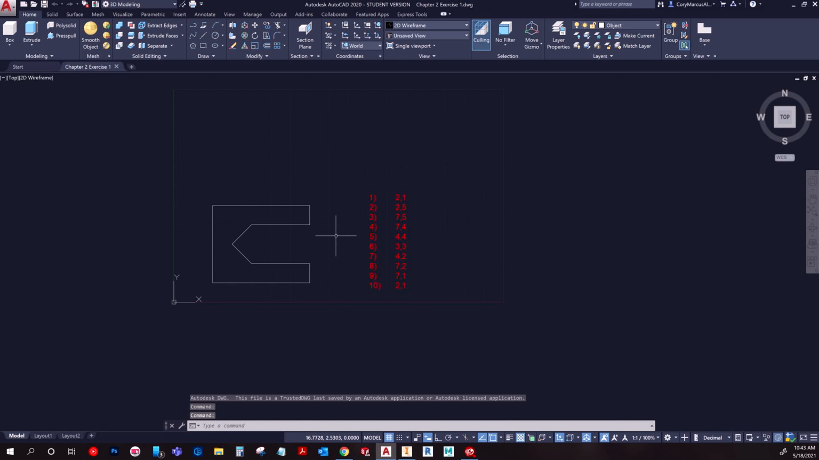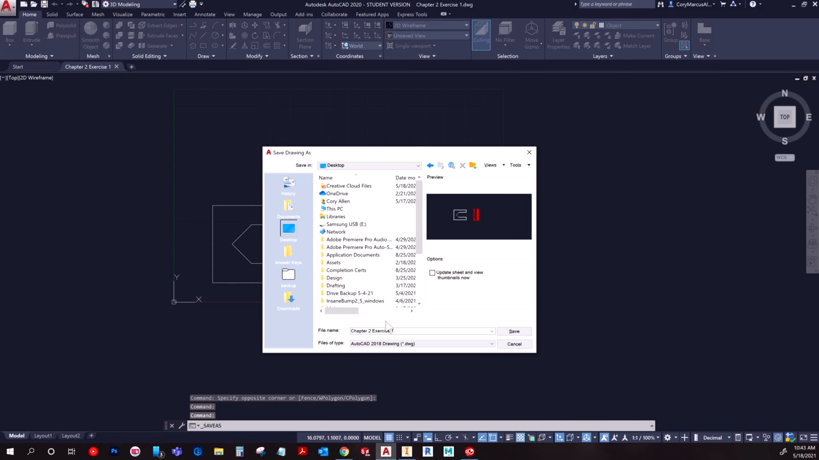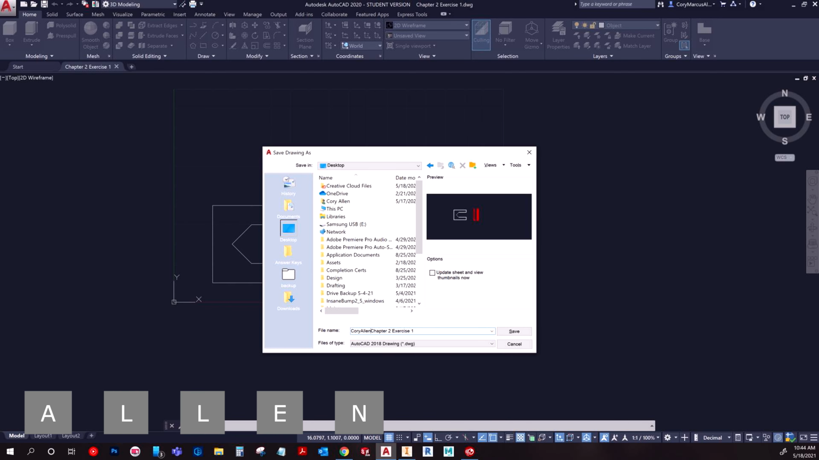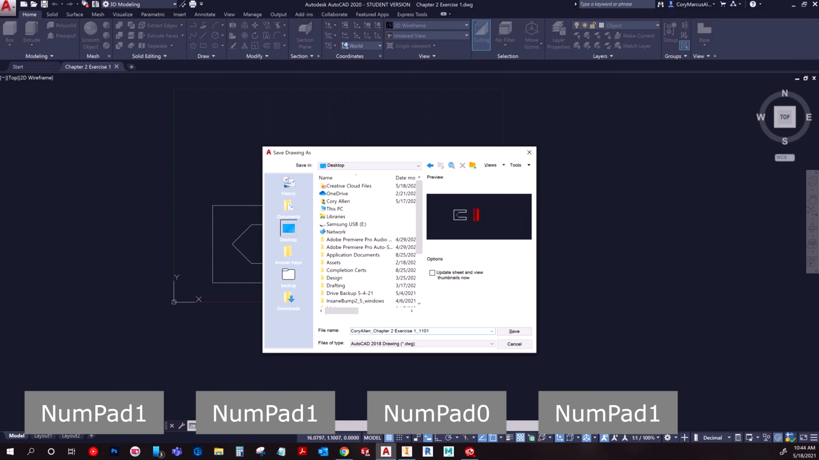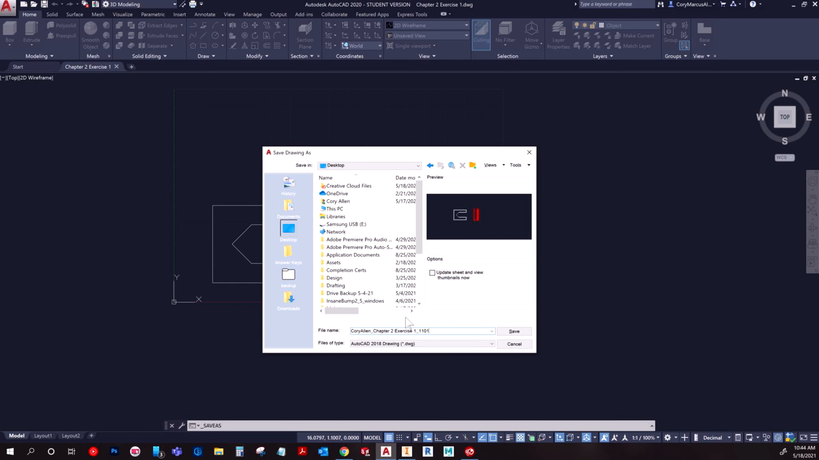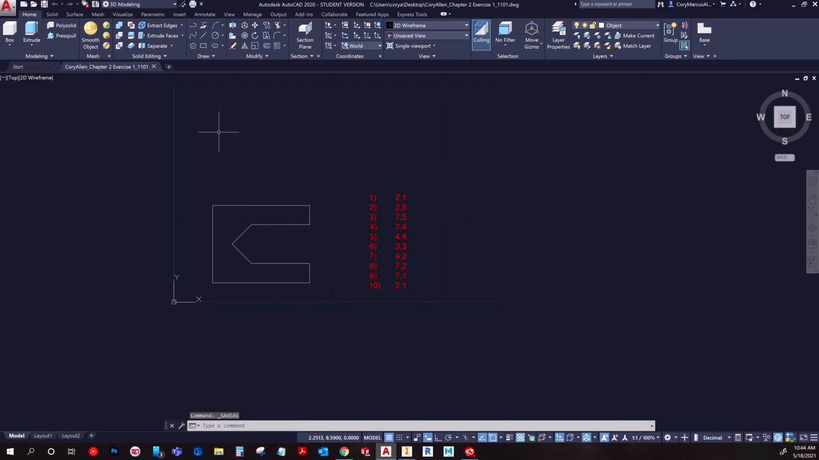So right now, this is chapter 2 exercise 1, and I probably should ignore that, but it's fine. What you want to do instead of having a name like this is have that title in there, but before it you need to have your first name, last name, underscore, title, and then another underscore after the title, and then your class number. So for me it's going to be Corey Allen, chapter 2 exercise 1, and then 1101. And this is what you want to be naming it as.